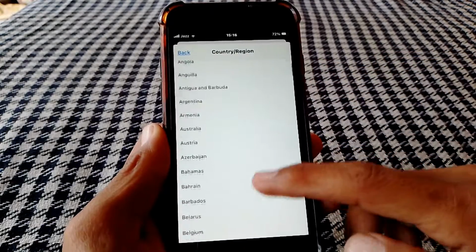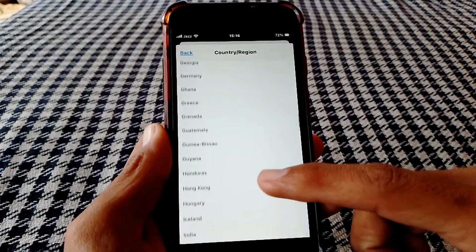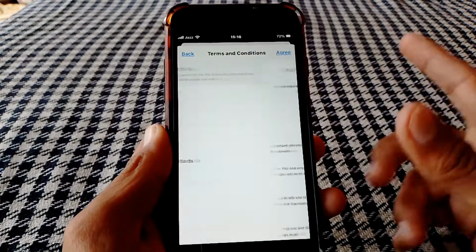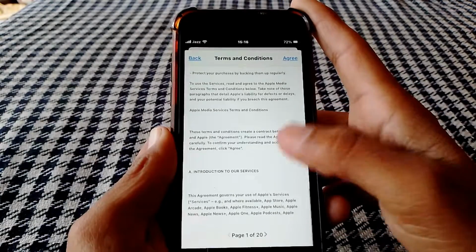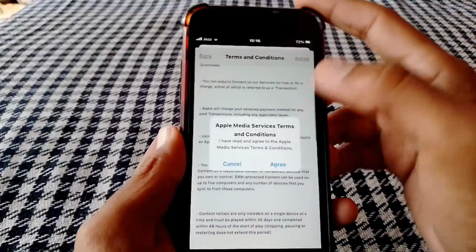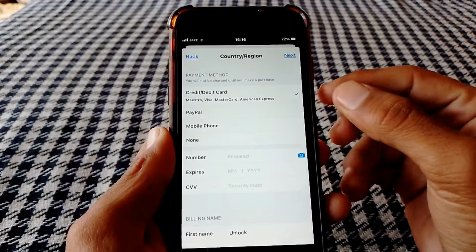So guys, you have to select another country. If you have given your country name in your previous payment method, just simply put a different country name, and here are the terms and conditions, so you have to read it carefully. So if you agree, just simply tap on agree, again tap on agree, and now wait for a while from here and just simply select your payment method.